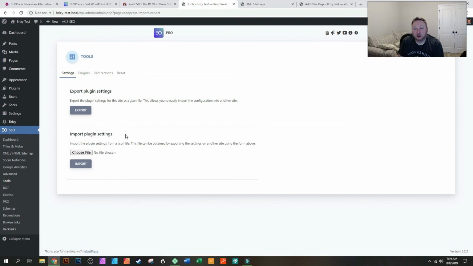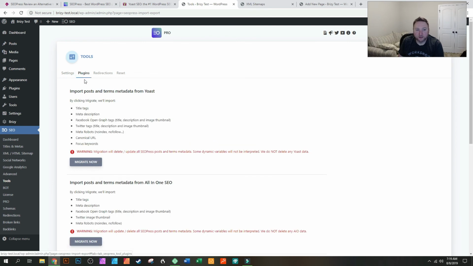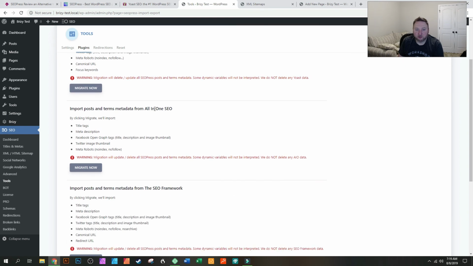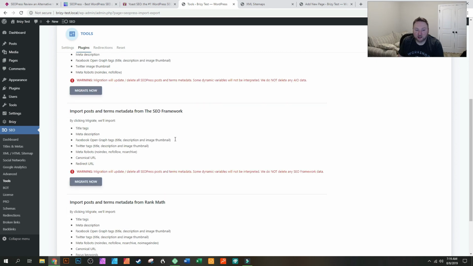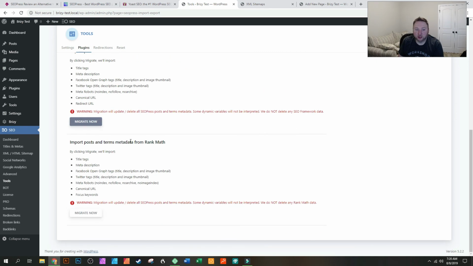Here we've got some export and import functions, which is also useful. We've got some plugin functions so you can migrate some data. See, import post terms from Yoast, import post terms from All-in-One SEO, import post terms from the SEO Framework, import post terms from metadata from Rank Math.